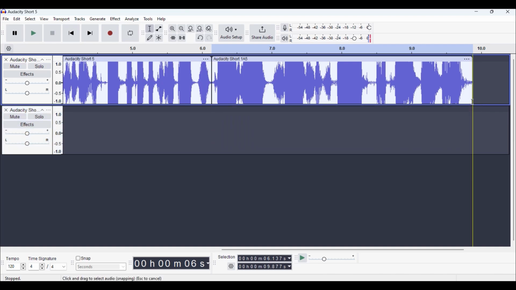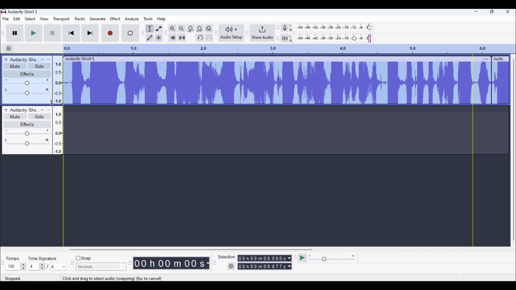Highlight the last track by right-clicking on it and dragging the arrow to the beginning of the first audio track. Left-click at the beginning, then click the play button.